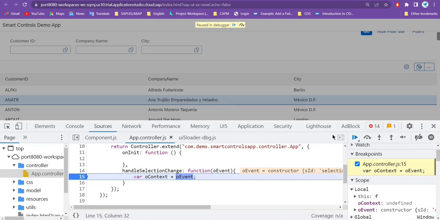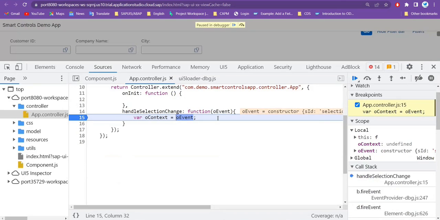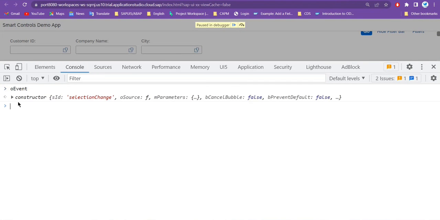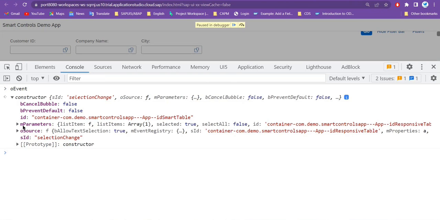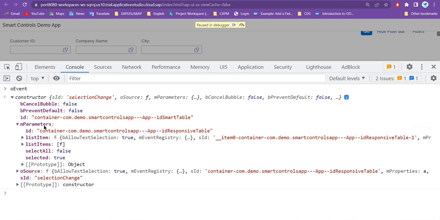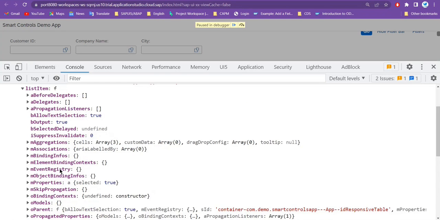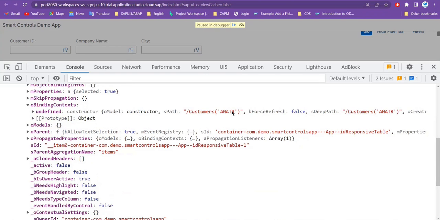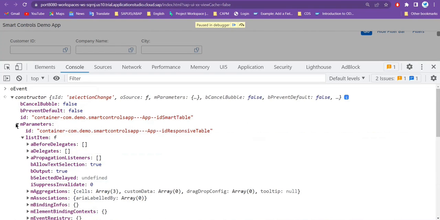Let's say I'm clicking on the second one. We need to get that customer ID. That customer ID information we can get from here in oEvent. Let's see in mParameters whether we have that or not. See, we can. OK, we have that information. Within this listItem, you will see one binding context. Under this binding context, we have that path. So from here, we will get that ID.